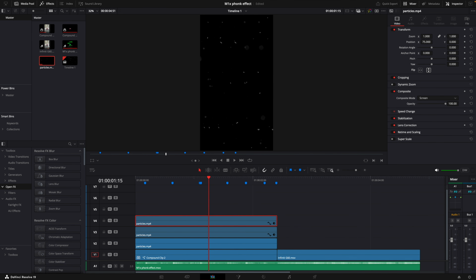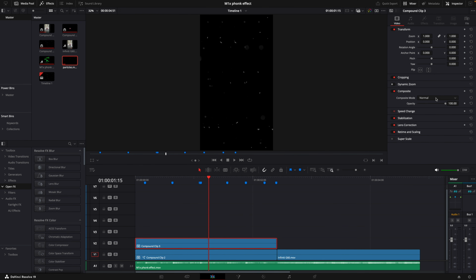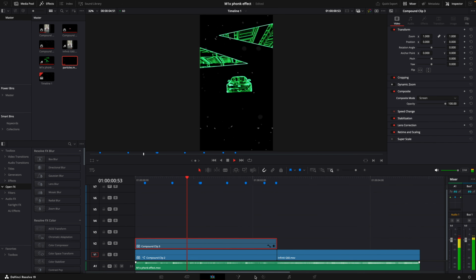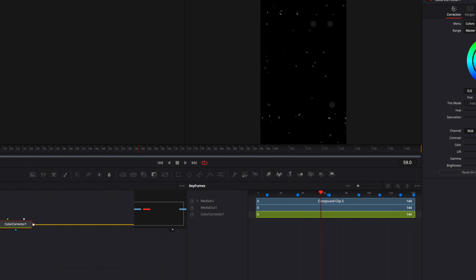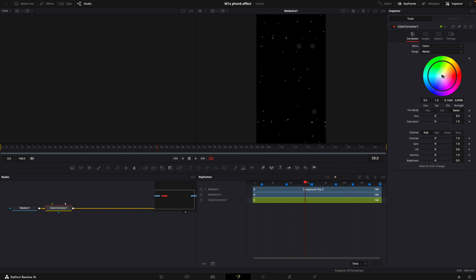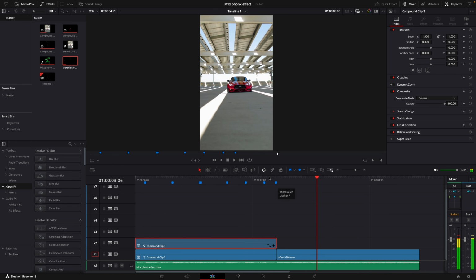Once there's enough, combine the clips and open them in Fusion. Find Color Corrector and change the color of the particles to match with the rest of the effect. That's basically it.